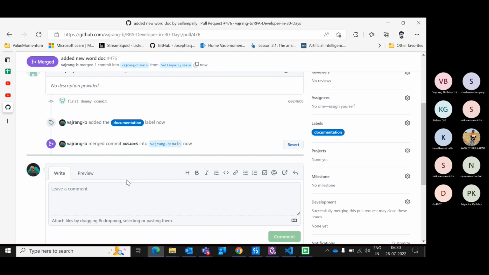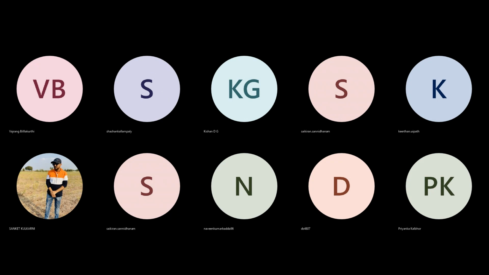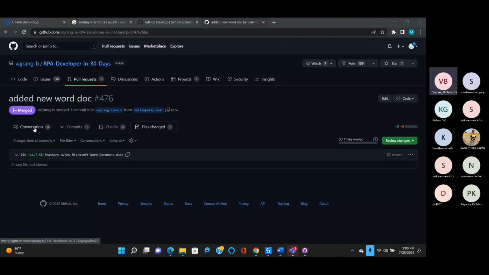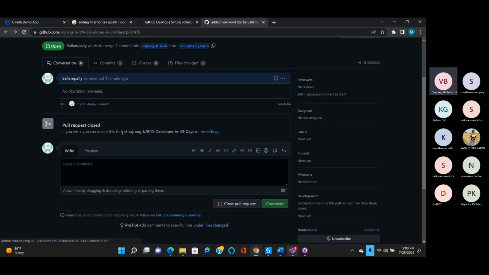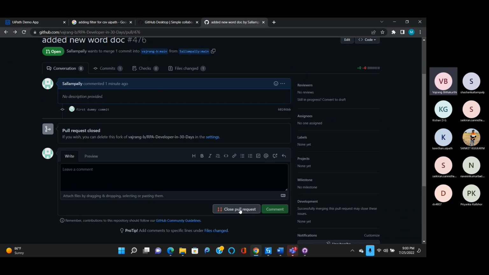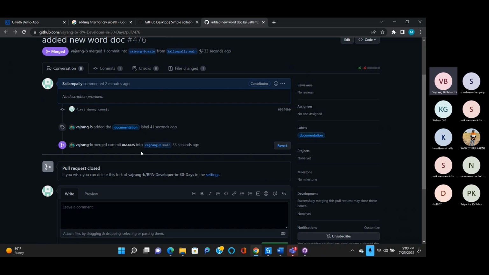Okay. Now, can you share your screen again? Now go to the repo and search. Okay, can you see now the pull request is closed? It means that I have approved the changes. Yes. Now, when I approve the changes, only then everyone will be able to see the change, whatever Shashank has made.